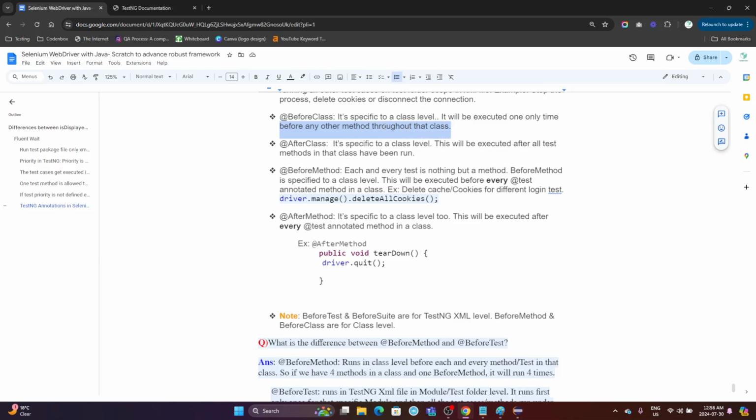So wherever the class would be, where you declare this before class method, it will execute first, compared to any other method in that specific class. That's it. And similarly, after class will execute at the end of that class. After all the methods get executed for that specific class, then after class will trigger. Okay, let's see an example.